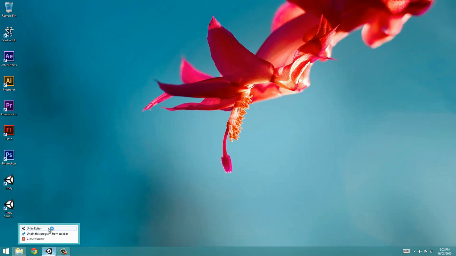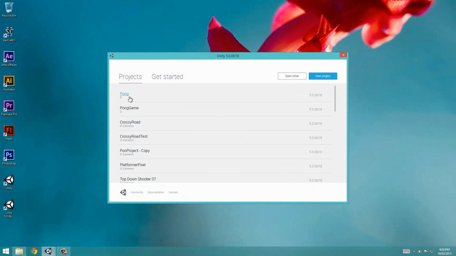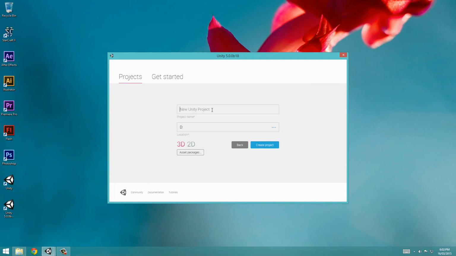So what I'm going to do is open up Unity. As you can see, I've already tried this a few times, but I'm going to try again. I'm going to hit New Project, and you can name this whatever you want. I'm going to call it Pong YouTube, okay? You can choose your save location, but I'm fine with that. And set up its default for 2D. So now just hit Create Project.